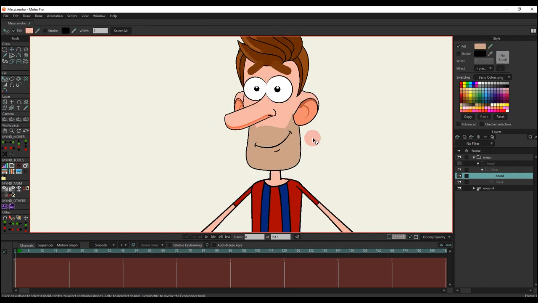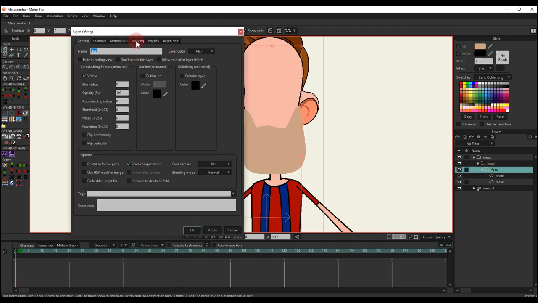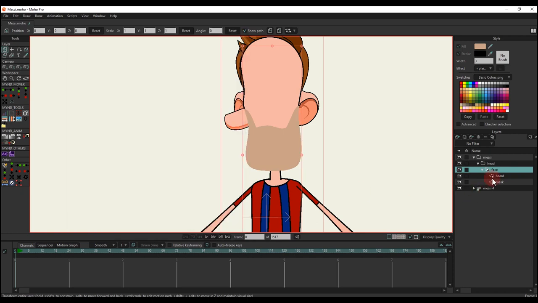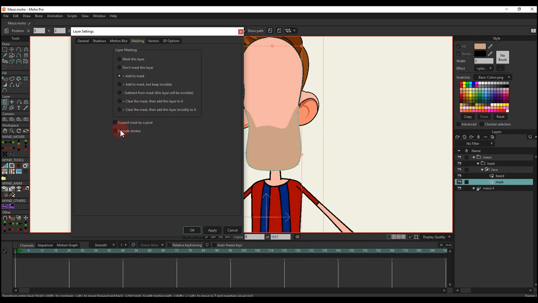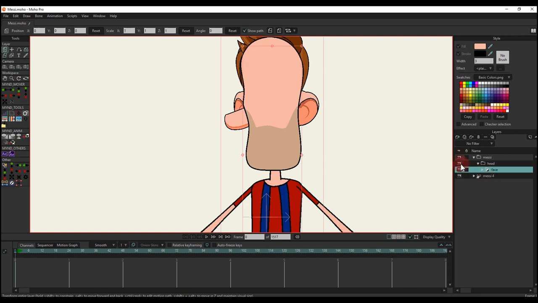After drawing, we adjust the beard to make it beautiful, and put color on it. Now we will mask the beard with the face. We double-click on masking. Hide all. Okay. Double-click the left mouse button on the vector mask. Go to masking. Exclude strokes for the face contour to show up, not covered by the beard.